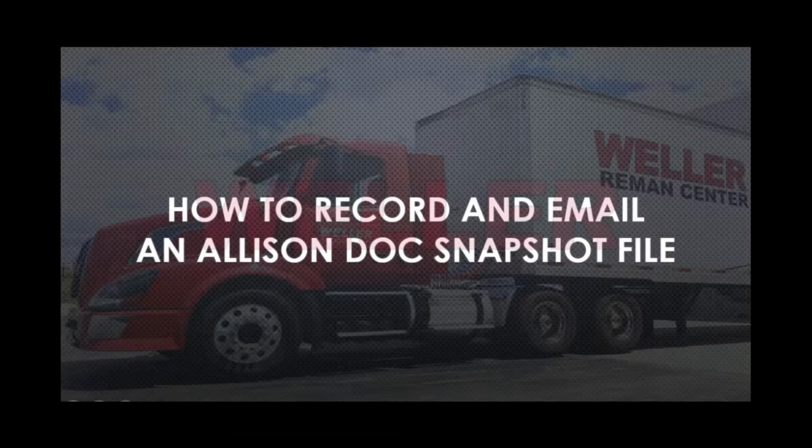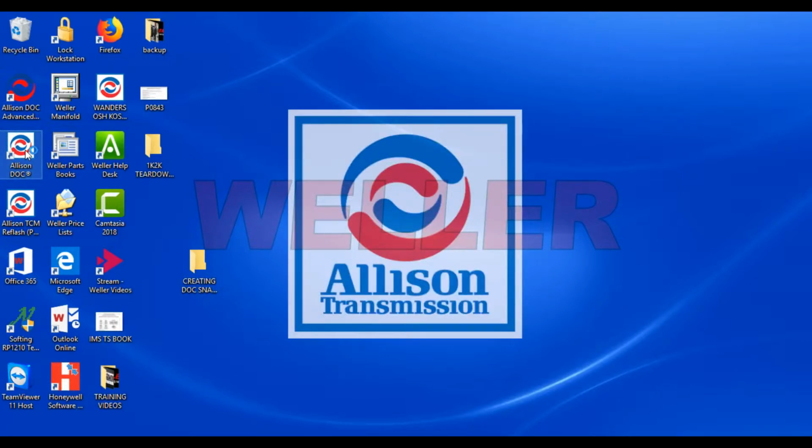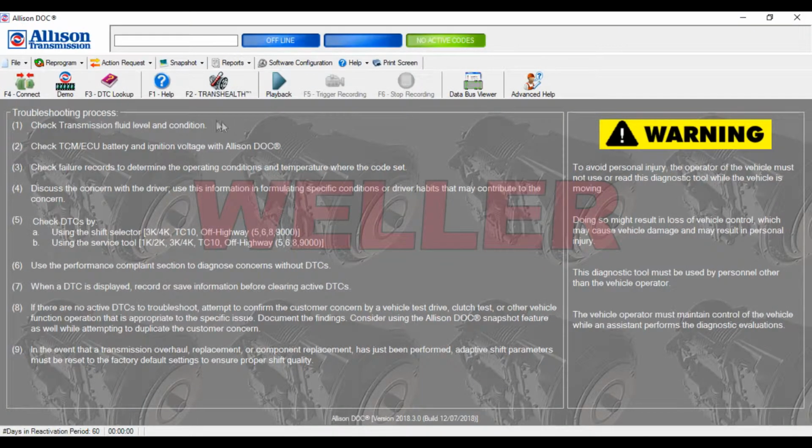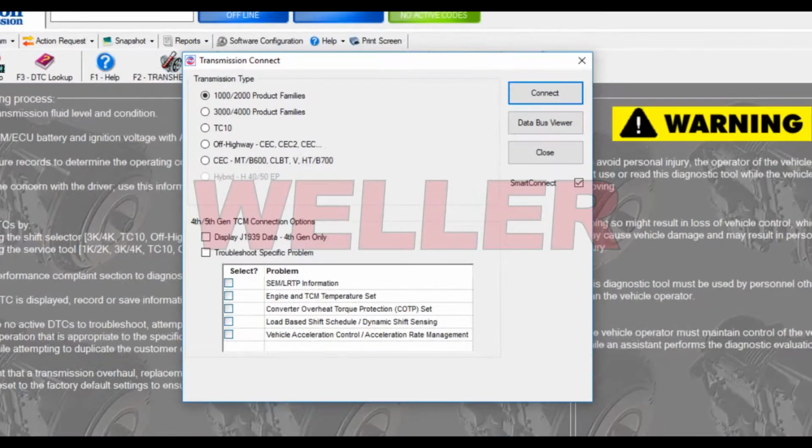Today I want to go over how to record and email a doc snapshot with your laptop. Open the doc software from your desktop. When the program launches, the warning screen is displayed. Click Connect in the upper left-hand corner.